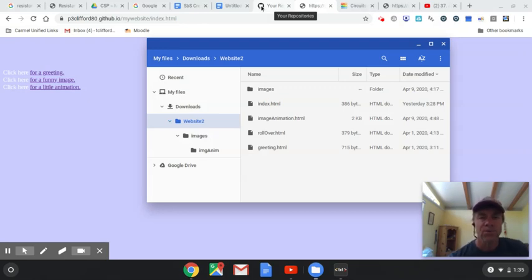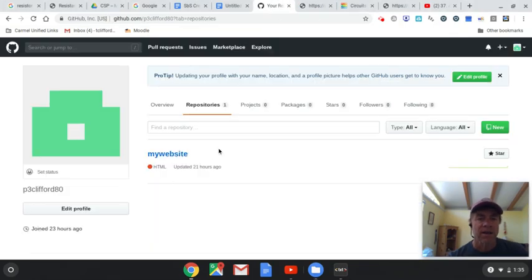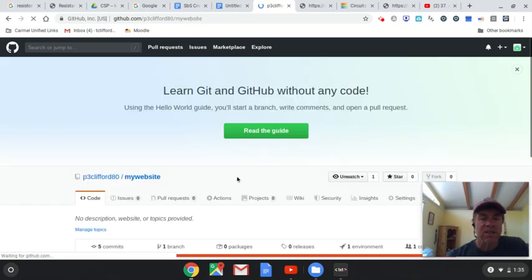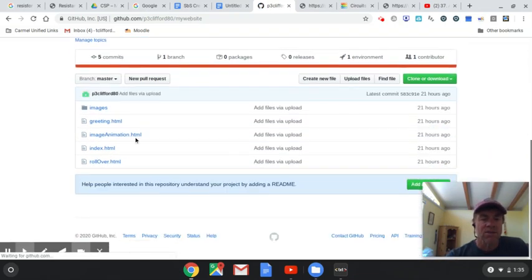A few of you do, I know, but most do not. So I just want to show you what that's going to look like. So here is an account that I've got at GitHub. The only repository is my website. And if I click on that, this is going to be exactly the same thing as, so here's those 4 pages: the index, the greeting, the rollover, and image animation.